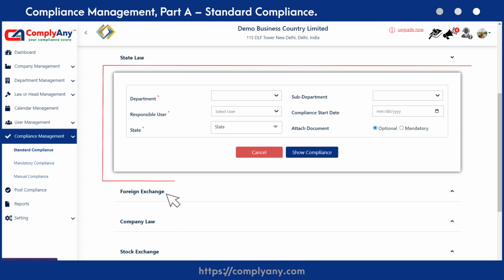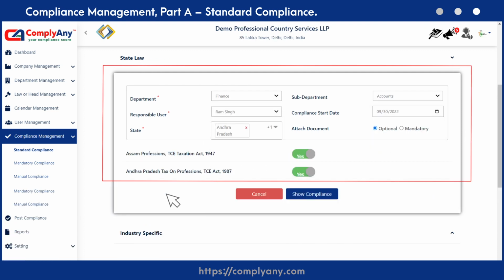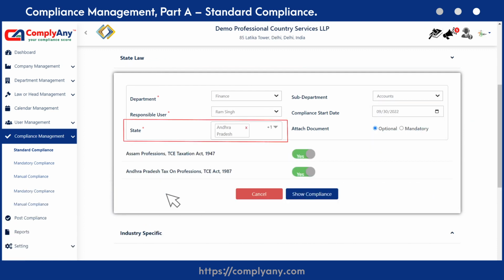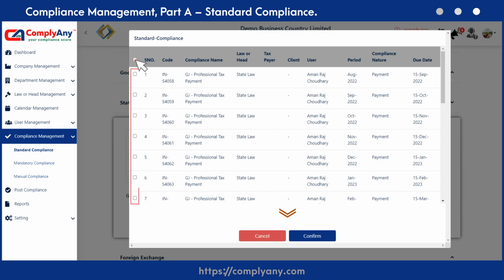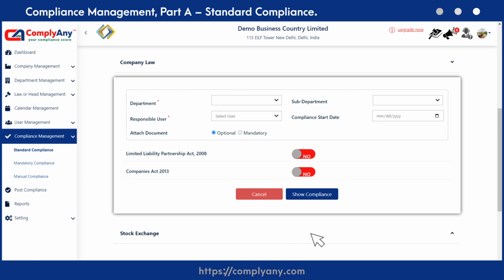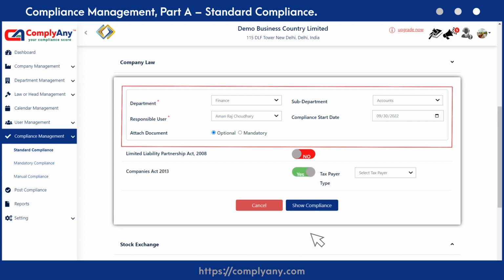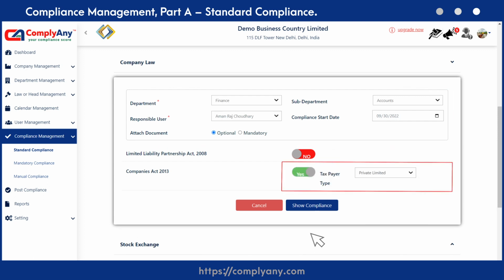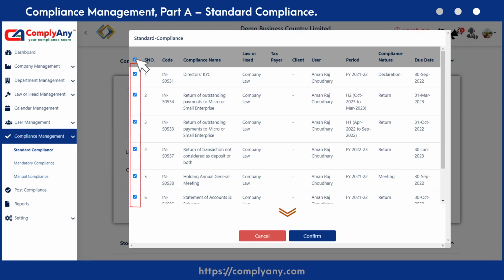Now open state law. Select parameters. If you have your entities in many states, you can select multiple states. Based on your state selection, the system will show you the list of laws applicable in those states. Select standard compliances and confirm. Now see company law. Select parameters, and select applicable law and taxpayer type. Select show compliance, review and mark compliances and confirm.